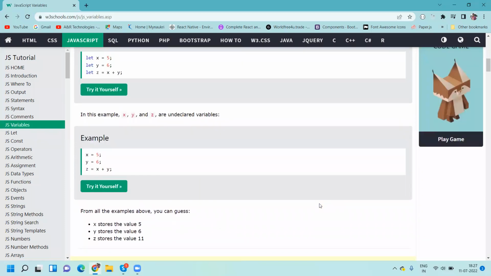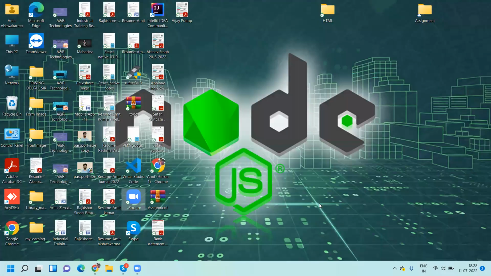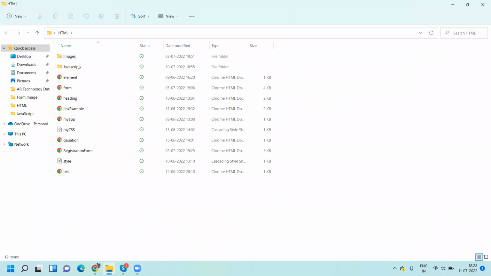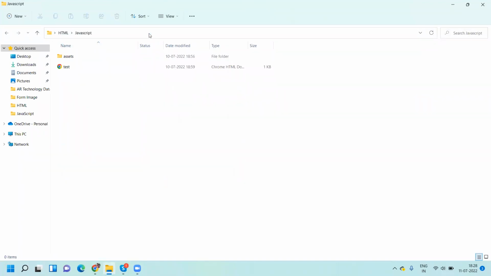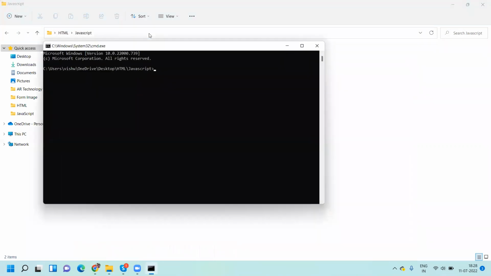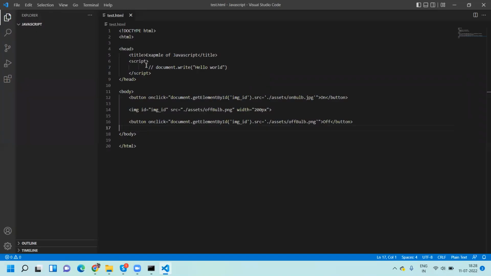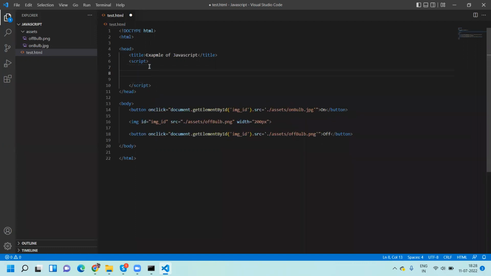So first go to the code. First I will show you how to declare the variable, okay. Inside the JavaScript folder, open the same folder inside the code. So go to the script tag. Inside the script tag, how to declare the variable.